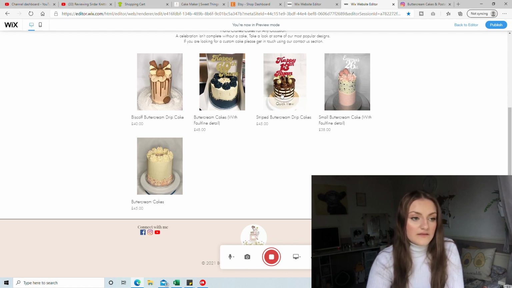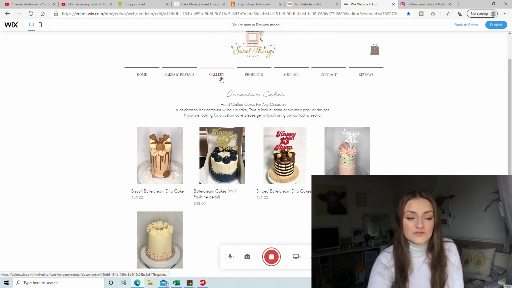So like this drip cake, you can change the colour of the drip, you can change the colour of the stripes, but it is still a drip cake of that style. And these fault line ones, they do have fault lines, you can't take that off because that's included in the price. So yeah, it all is based on that design. It just means if someone wants like an easy order, then they can, without having too much faffing around with contact.